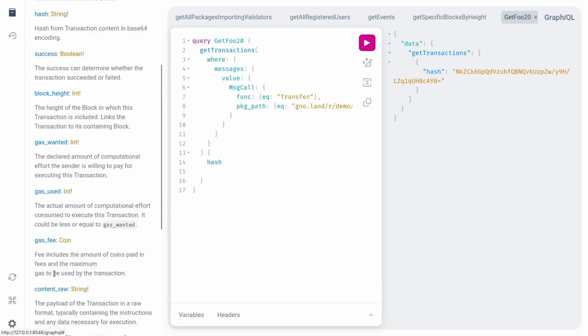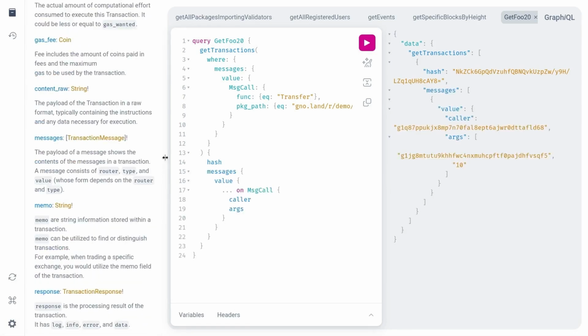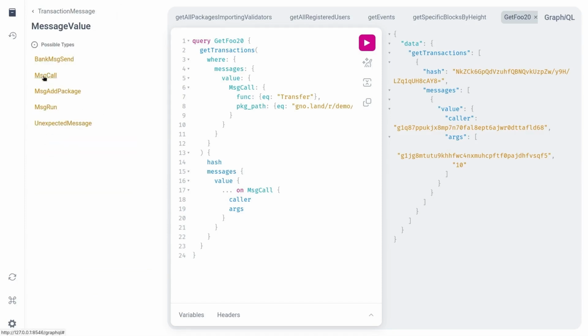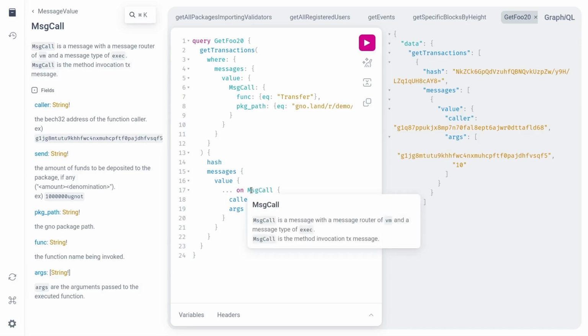A transaction object can return many different objects, and we can also get the transaction message, which contains the value of the transaction, which in our case is a message call, containing all of this information such as the caller, send, package path, and so on. The syntax uses these three little dots to access all the parameters of the message call. It's called an inline fragment. And in that case, we decide to get the caller and the arguments, so the caller, the arguments, and the amount of token we decided to move.